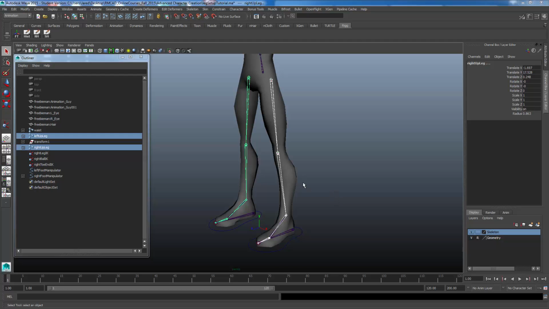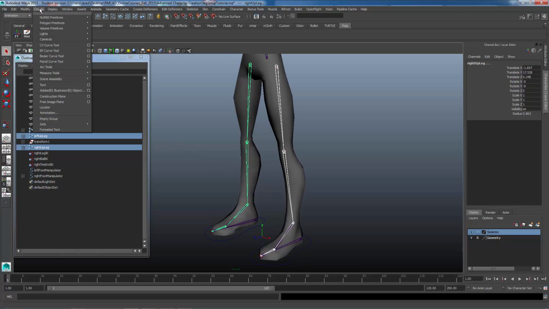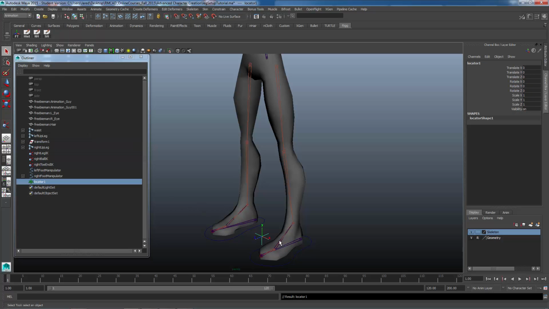Last addition to this leg setup before the third, fourth, and fifth tutorial are the pole vectors. So creating the pole vector constraints is very simple. Simply going up to Create down to Locator is one way to do it. Really, you could make them out of anything, but we're just going to use the locator in this case.